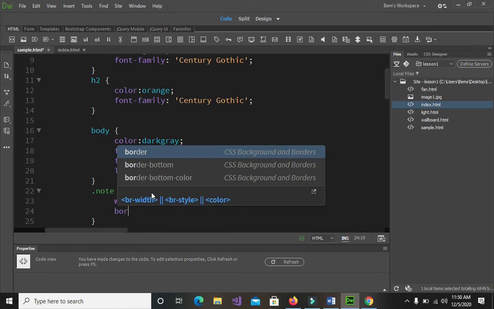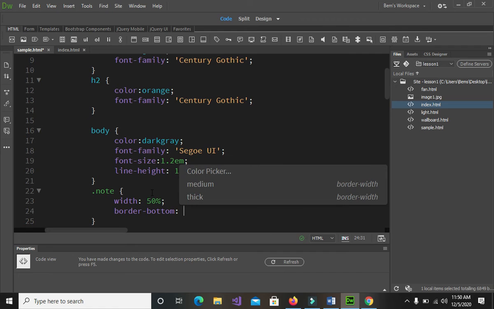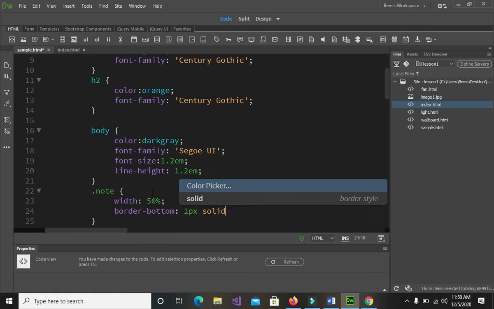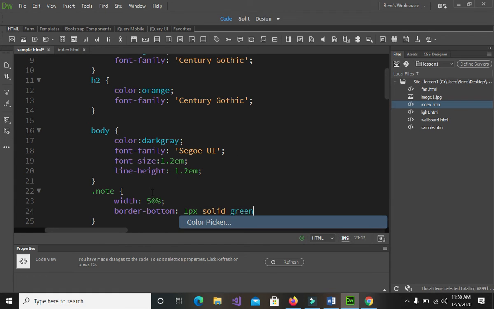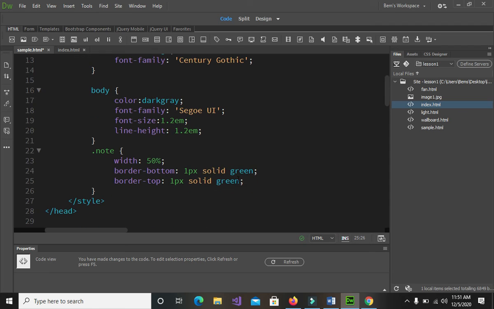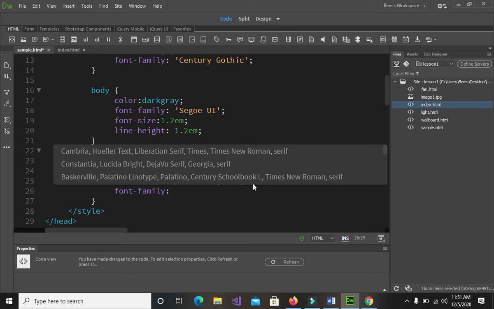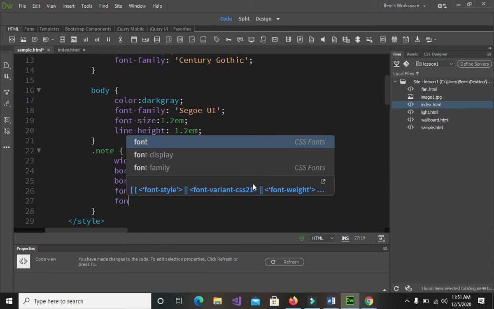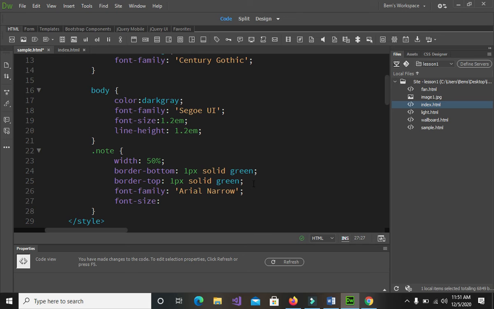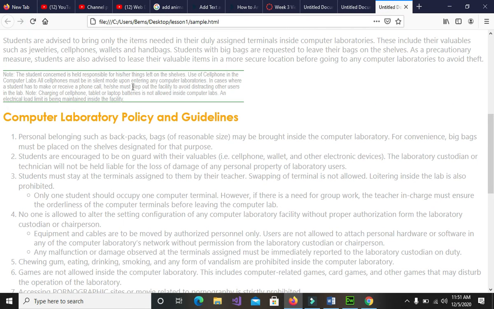Followed by a border at the bottom of our note that will have a 1 pixel size, solid line, with a color of green. And we will do the same thing for the border top. And then we will change the font family to make it different from the rest of the paragraph. So we will use here Arial, Arial Narrow, and then the font size is around 0.8 em, and line height just around 1 em. Okay, and then save the changes, go to the browser, and then reload. So this is it. This is now our note.